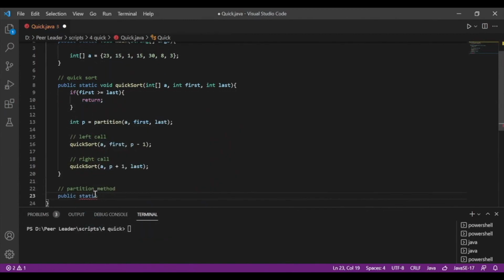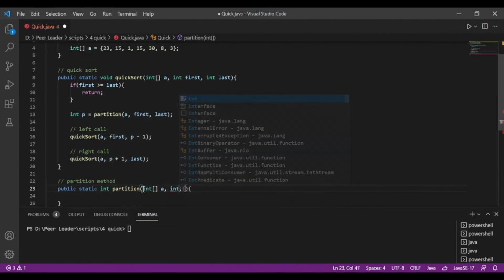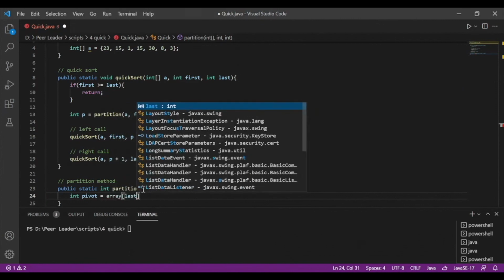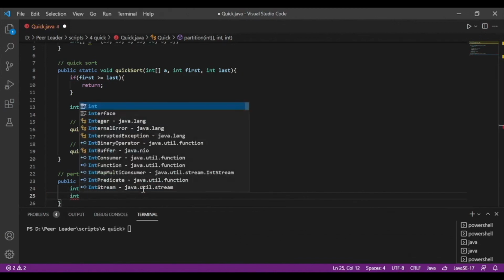Remember, partition does return an int, so that will be our return type. Partition will take the array, the first, and the last. First we're going to make our variables, which will be the pivot. Just like what we said in the demonstration, our pivot will always be the last of the array. And int I will be equal to first minus 1.